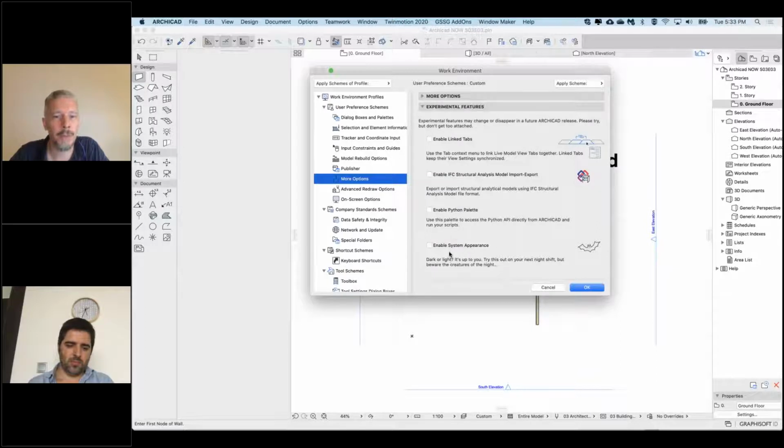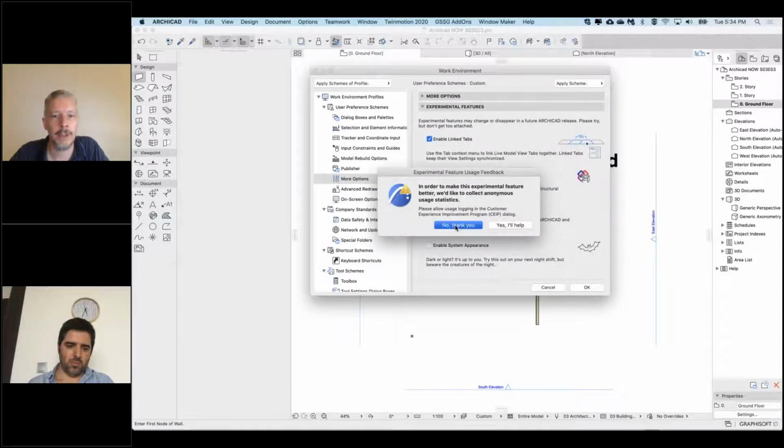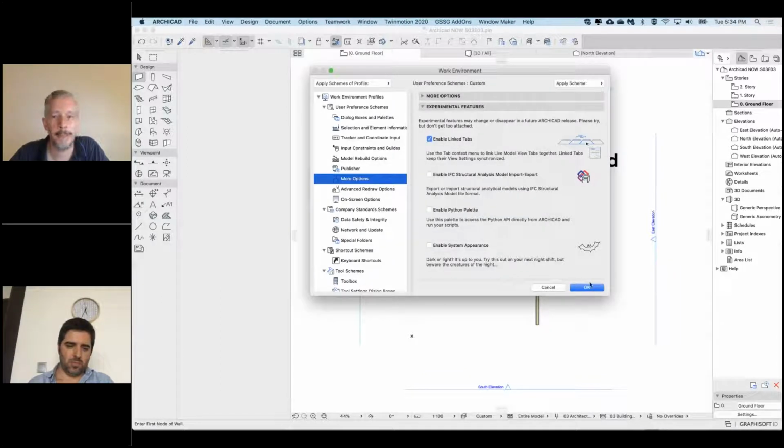Also on Mac, we have this new system appearance to allow dark mode, and this will follow the Mac OS settings. And enable linked tabs. This is generally off by default, but if I enable this, so I'm going to say no thank you for now.